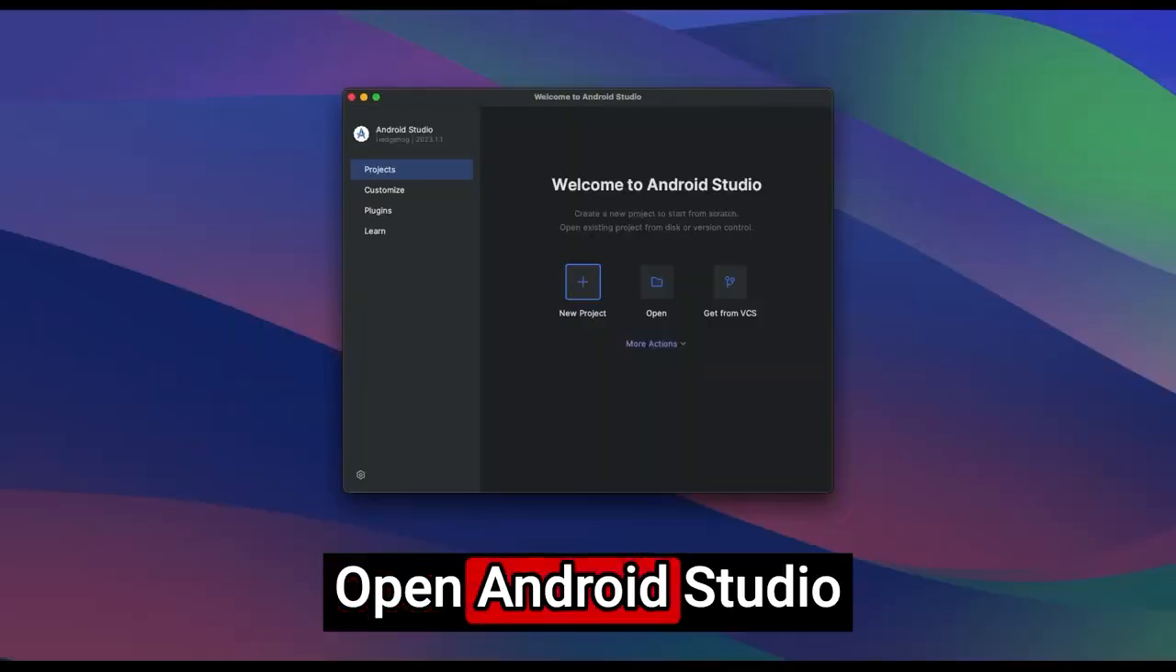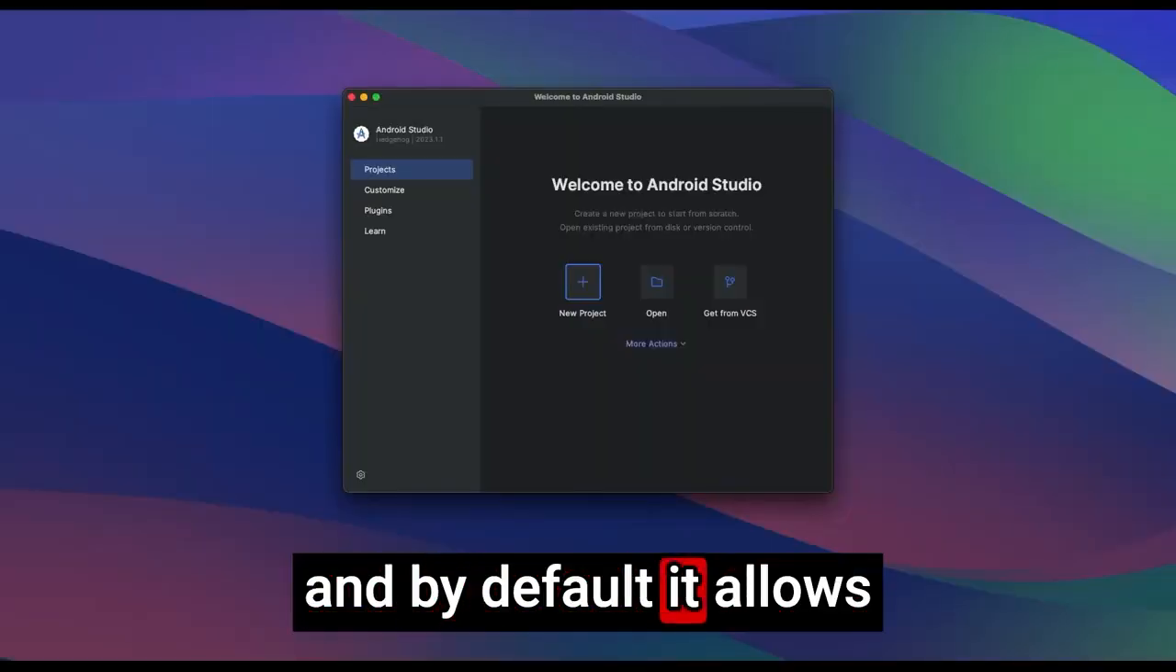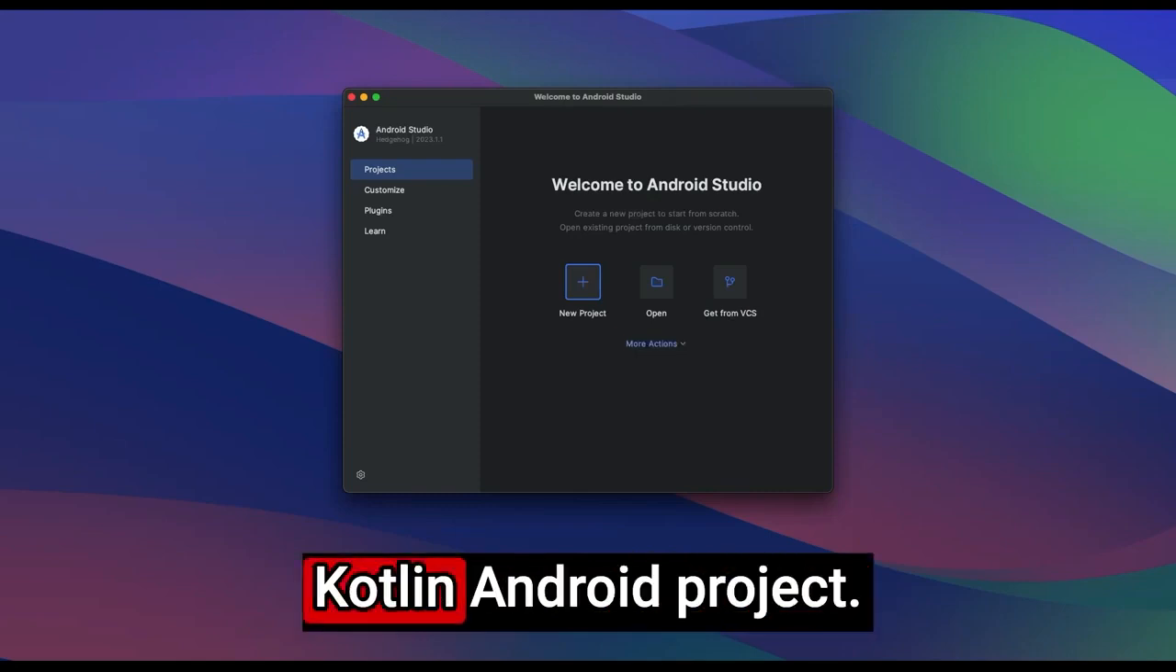Hello, today I'm going to show you how to create a Flutter project in Android Studio. Open Android Studio, and by default it allows you to create a Java or Kotlin Android project.